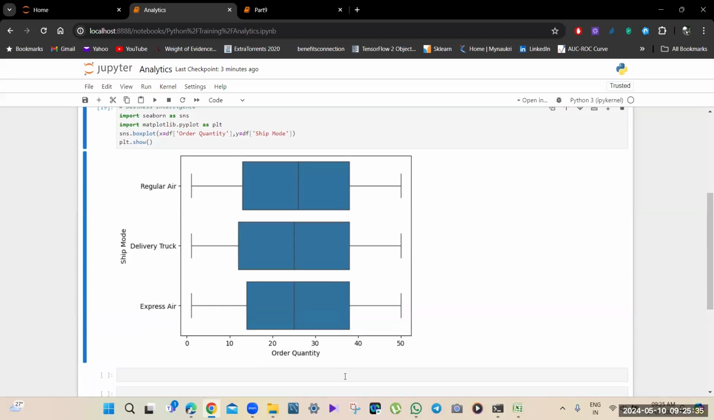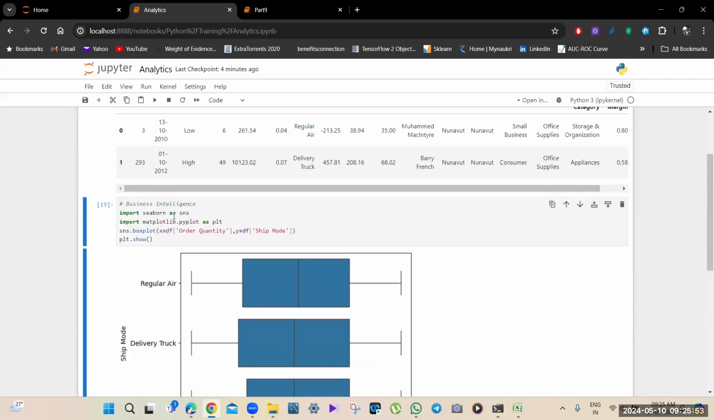No, with ship modes also, this has been more or less the same. Just that for delivery truck, more number of sales have been happening. For express air, the sales is mostly limited to a certain range. So those are a few of the types of analysis that we can do, and this will just help us to visualize the data, to understand what has already been happening.